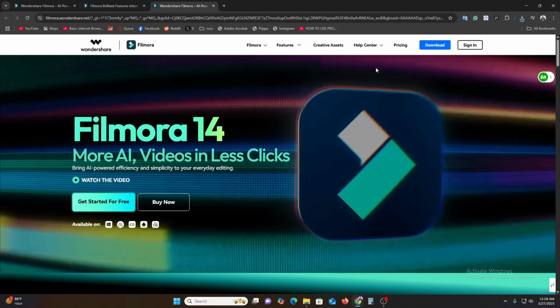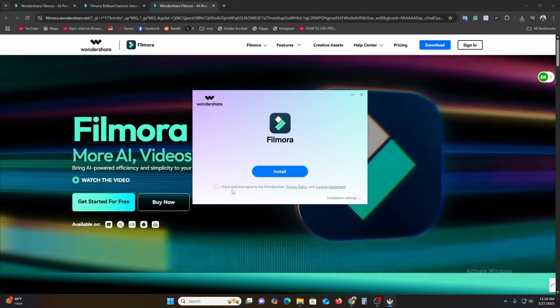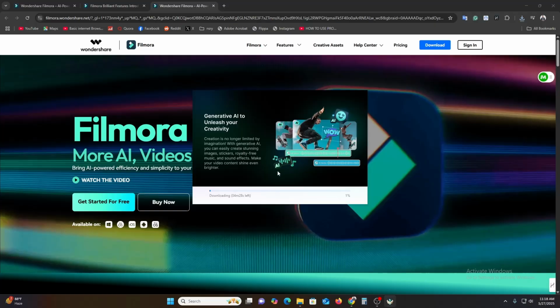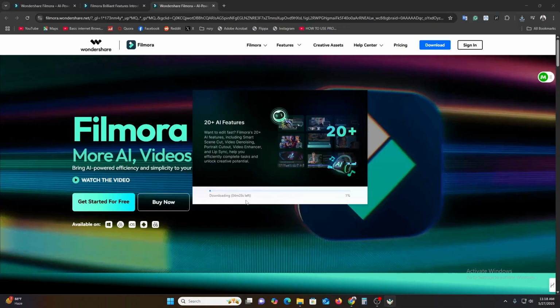As you can see, I just need to click on yes. Once I click over here, it will take a while to install. Here you can see, yes, I read and agree with the Wondershare privacy policy. Just click over here, install. Now it will take around 28 seconds of downloading for me, so we need to wait a while.